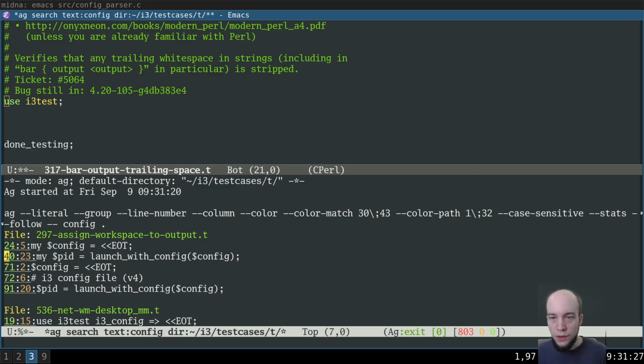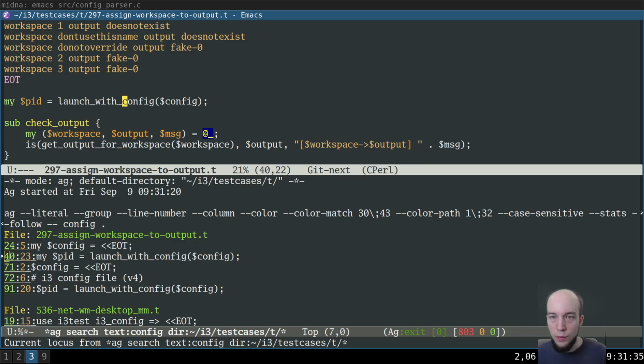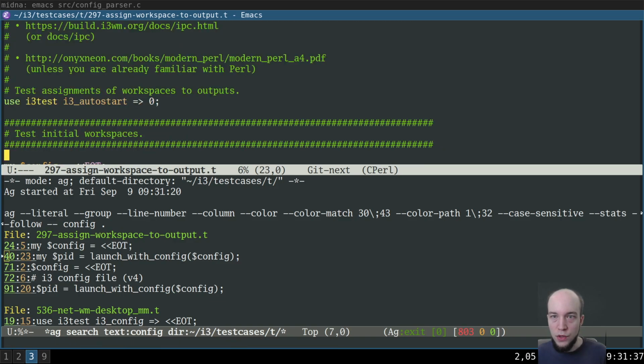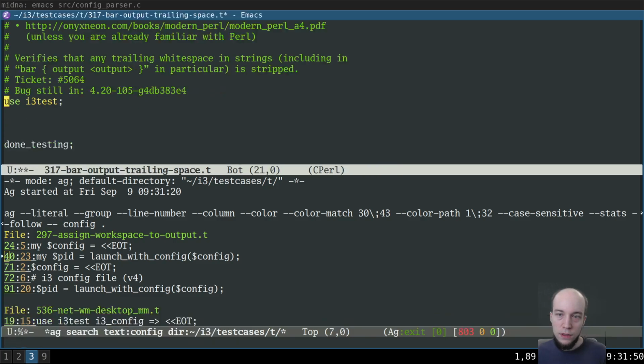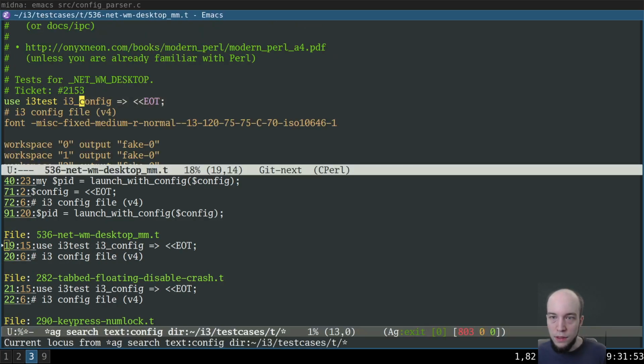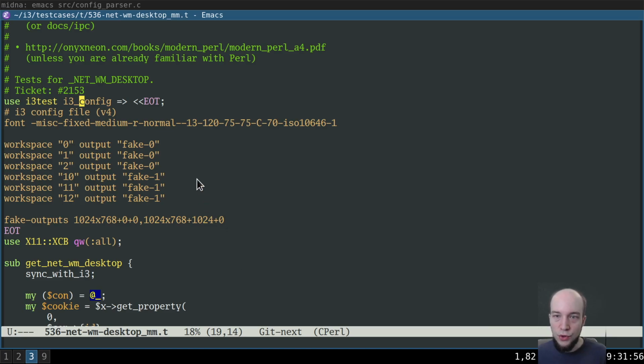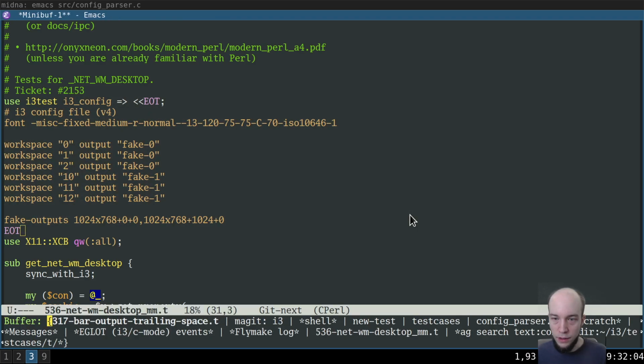I think there's two mechanisms with which you can launch i3 with a specific config file in our test suite. Either you use the launch with config, but then you need to disable auto start, right? Like you can no longer have the test suite start i3 for you. You're going to start it yourself, and then you provide the config file. That's great if you need to start multiple instances of i3 with different configs. But for our case, I think the easier thing would be to copy this approach, where when we say use i3 test, we provide a config file right then and there, and then that is just the one config file that your test is running with.